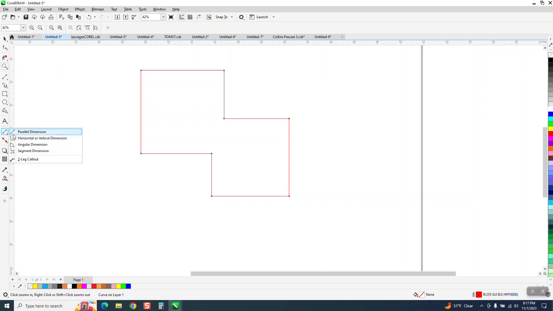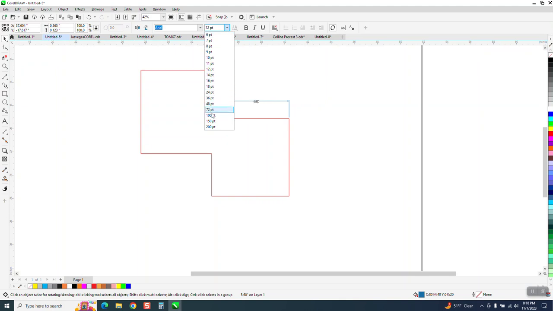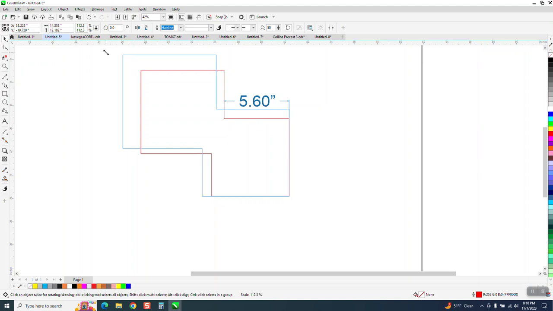The other day I made a video about the parallel dimension tool, and if you take this measurement right here, I thought I just recently changed that to a larger font, but you can click on your text and make it 100 points or whatever point you want. But if you stretch this box out, it doesn't change. So that measurement's not correct.